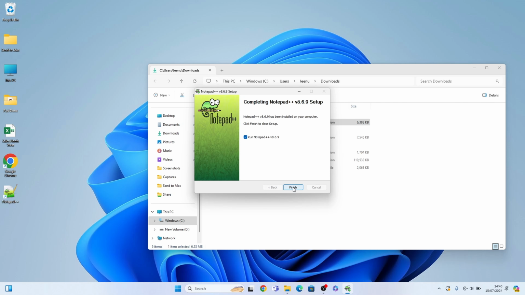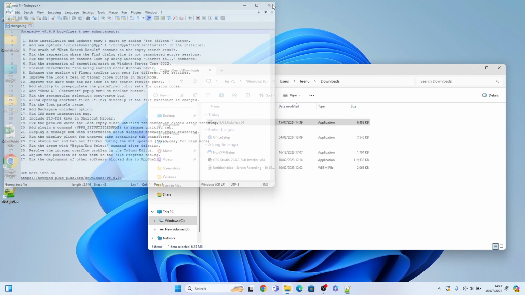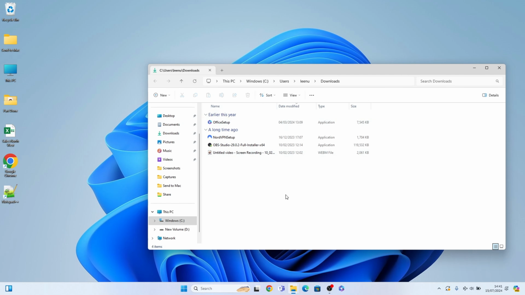And Notepad++ is usually pretty quick to install, as we've just seen. Press finish. There you go. We have successfully installed Notepad++ on Windows 11. Now before we go, don't forget to delete the installation file, as these take up unnecessary room on your PC.